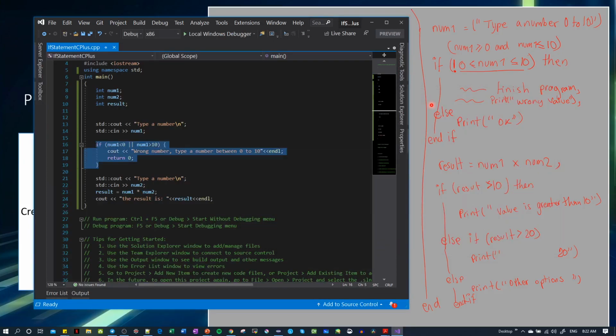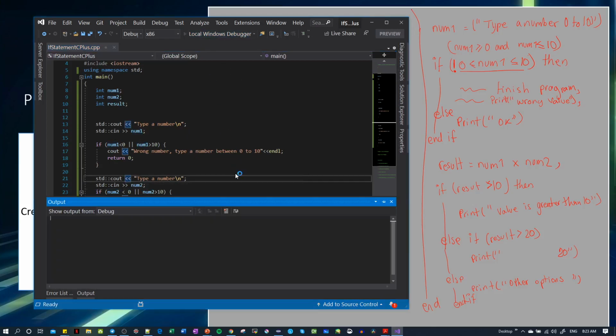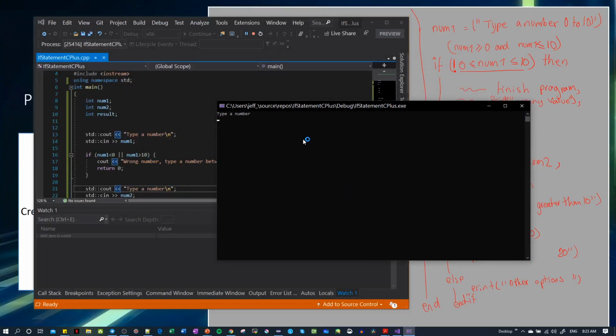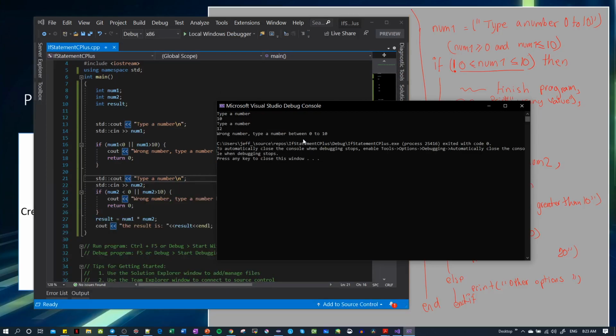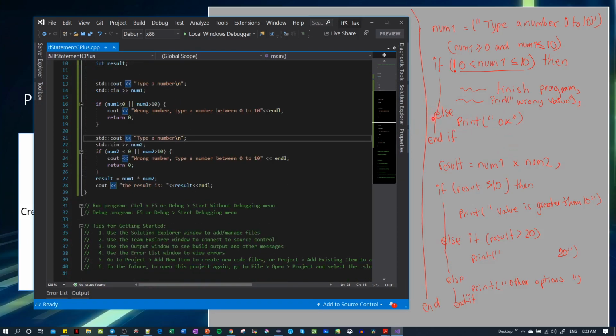We can copy this and paste this to the second number, right? So we will take here like this, we will change this to 2, and we have done the if conditional in C++. So type a number 10 and this one 12, and it's telling it is wrong. So we can do now else. We can use the else.